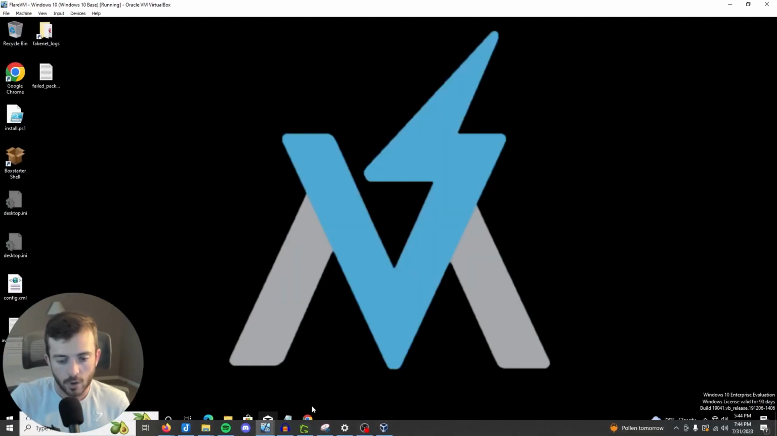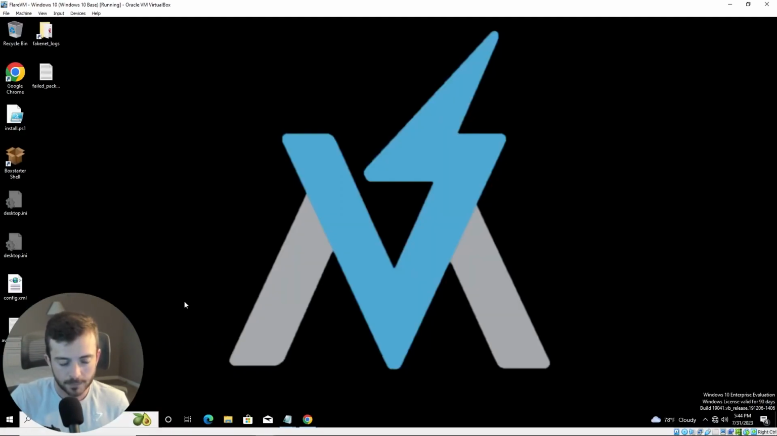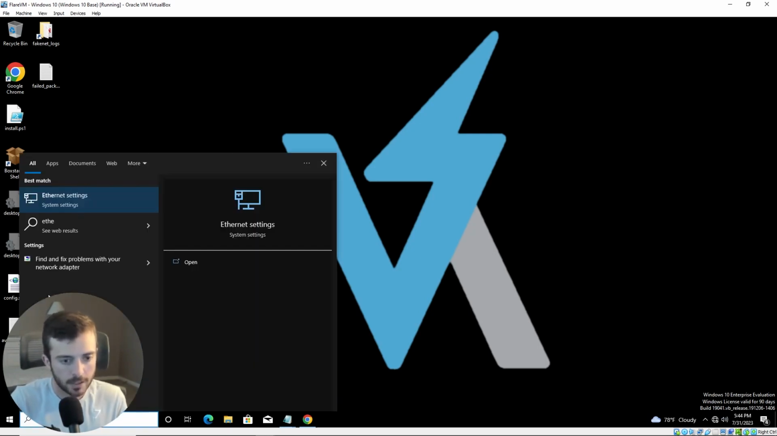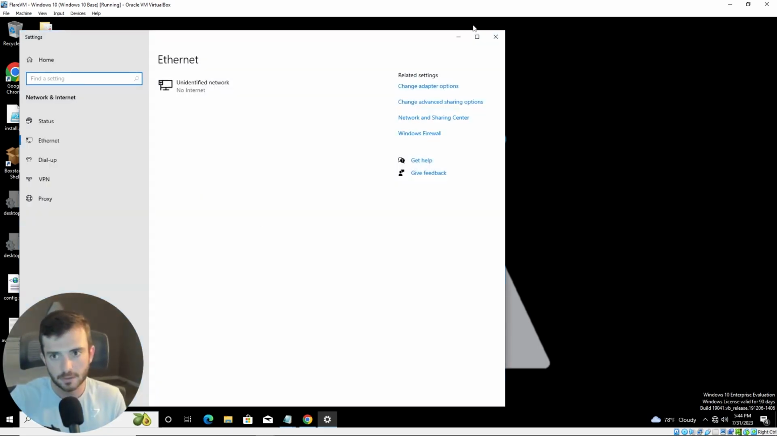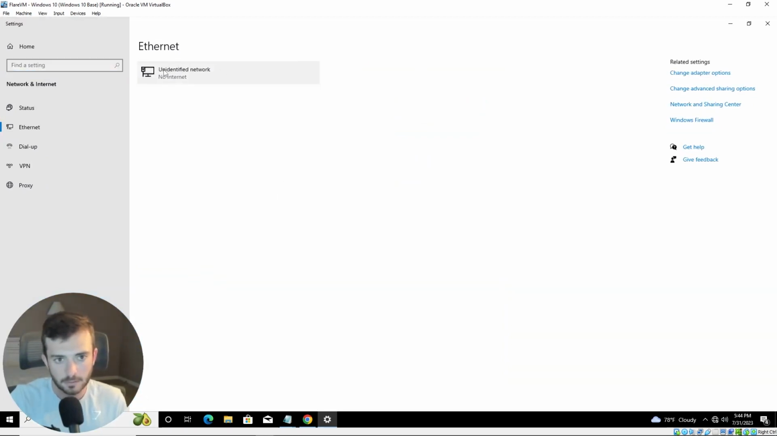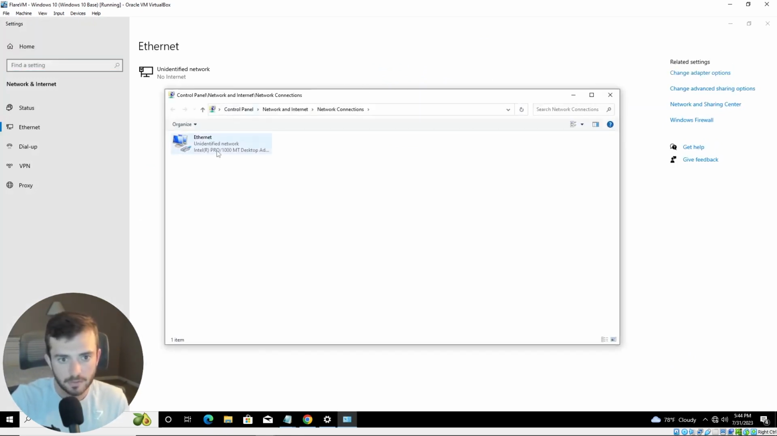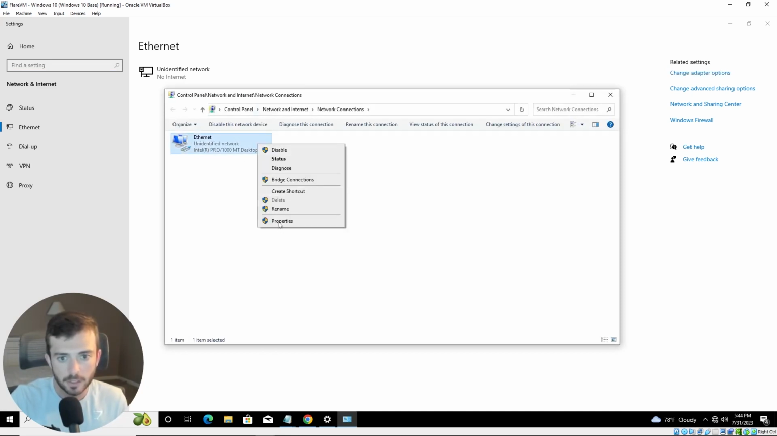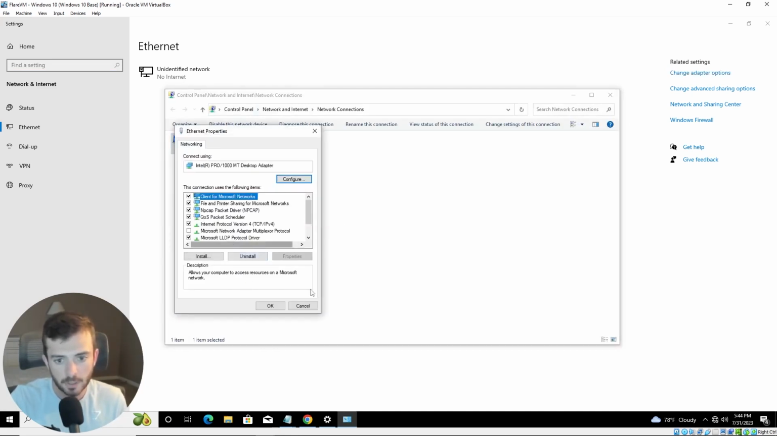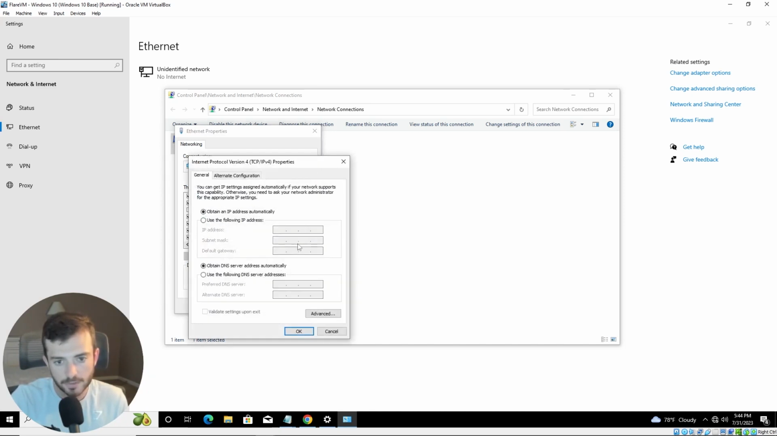Going back into our FlareVM box, we're going to go to the search bar, type in Ethernet settings. Here you're going to see change adapter options. Click this. You can have an Ethernet. Right click, properties. And then here you're going to have this Internet Protocol version 4. Click this, properties.